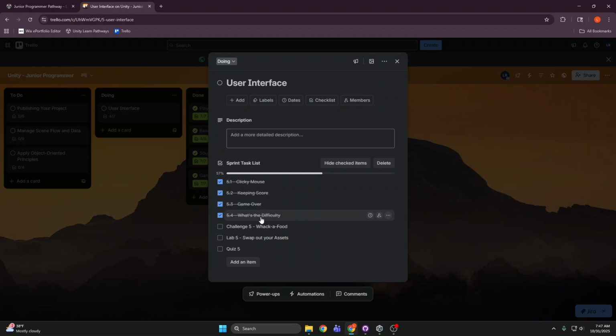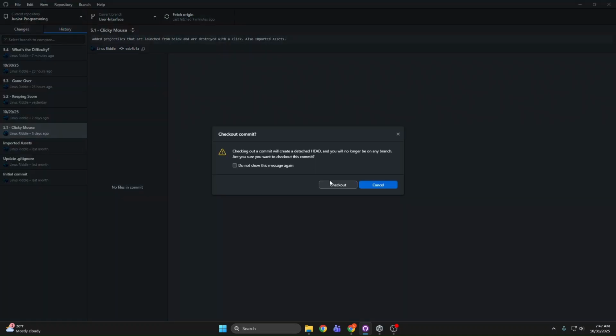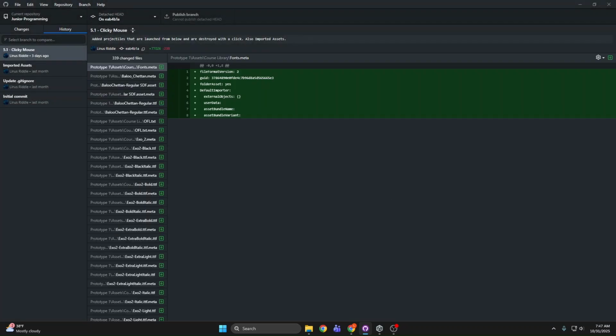And then I also added some difficulty buttons just before recording this, so I'll show that off real quick. So in user interface, this is the first thing I did, I mean, besides importing assets.